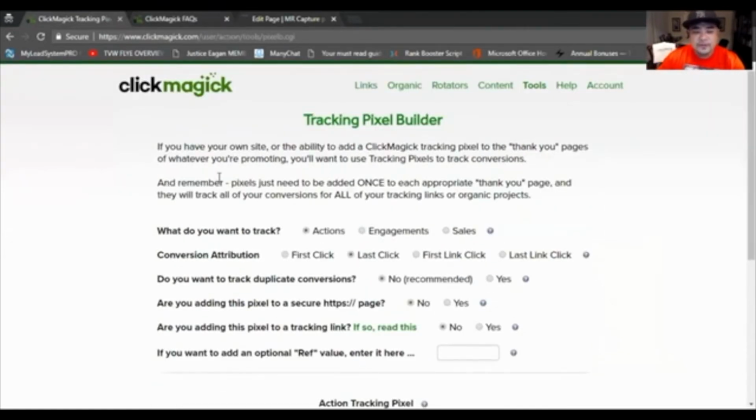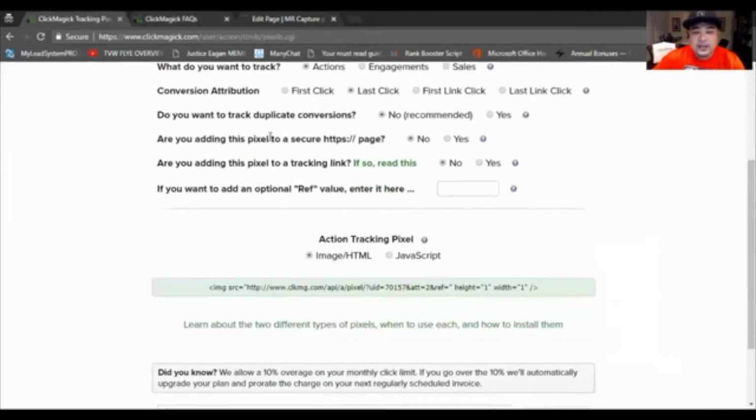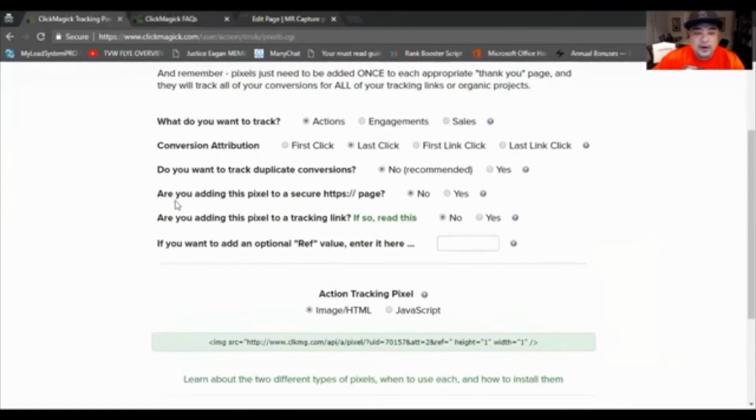So for instance, if you're running a solo ad, you want to be able to track the actions. Is it the last click, or do you want to pick the first click? I usually use the last click. Do you want to track duplicate conversions? I recommend no, and I usually don't do that either. And are you adding a pixel source to an HTTPS, which is a secure site? You can either hit yes or no. It's up to you whether your sites are secured or not.